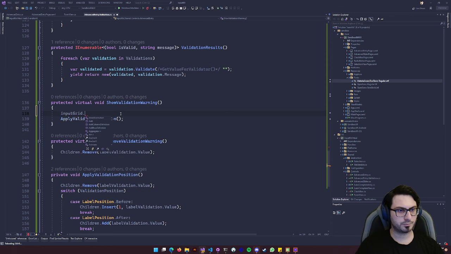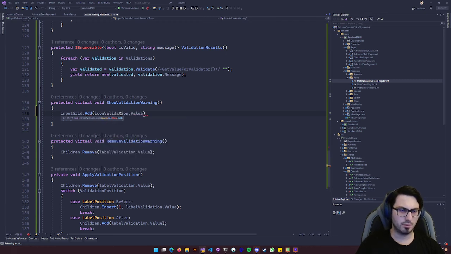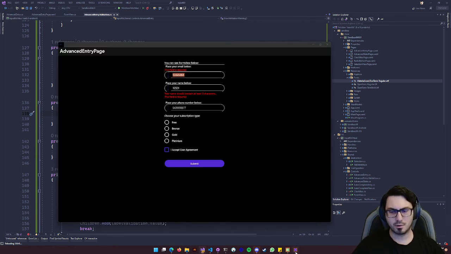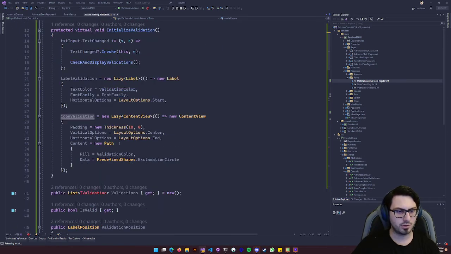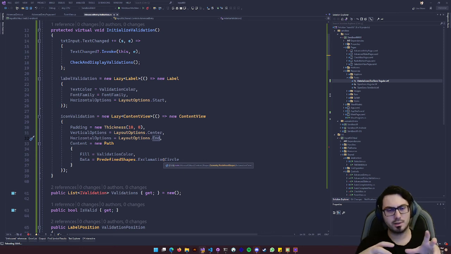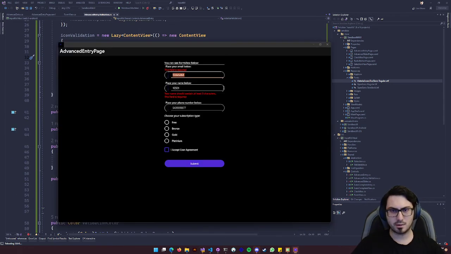Input grid add my icon validation value. I will add it to row 1. I don't create another row. I just want to render over the first row at the right, at the end, because as you can see, my icon validation horizontal options is end. They will be in the same row and in the same column, but it will be aligned to end, so we can see it at the end here.